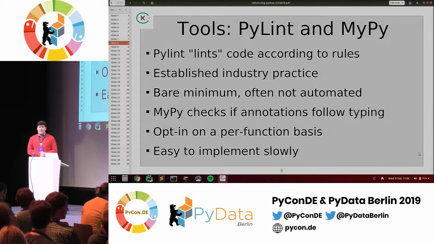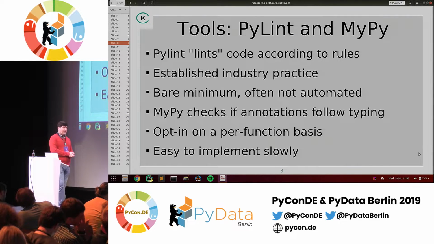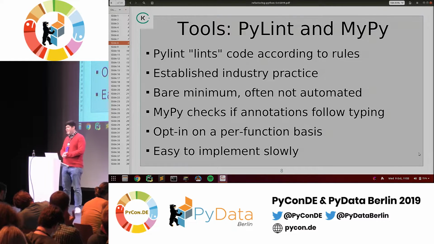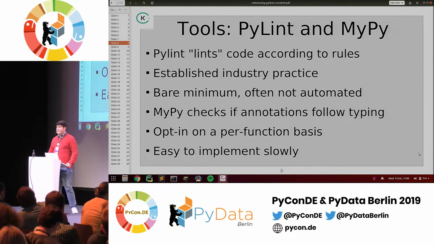Typing in Python is somewhat of a controversy for some people, but I like it. I like it in larger teams. I like it when you have multiple people who have to read each other's code.